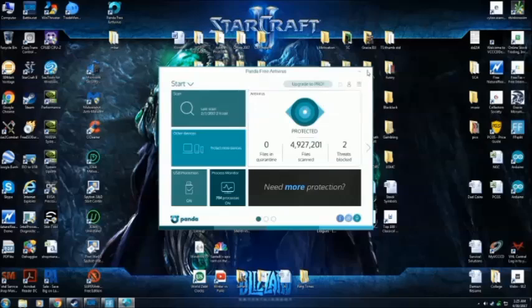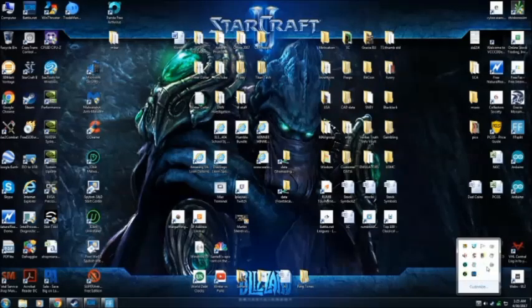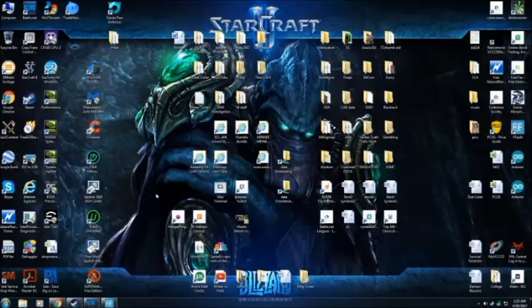And that's where you scan with Panda. And what's cool about Panda, their antivirus, the biggest thing I like is that the definitions are in the cloud, so your definitions are pretty much always in real time. I like that.